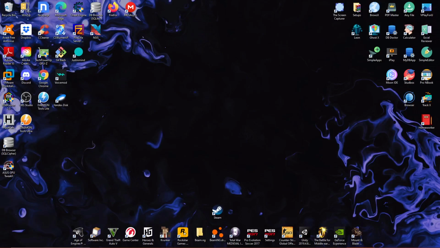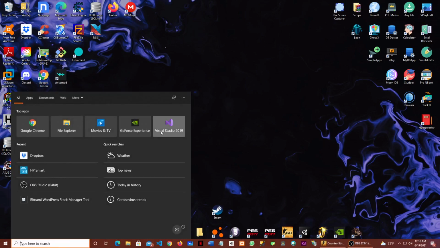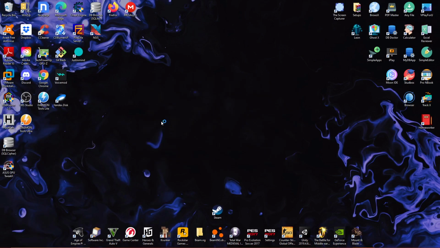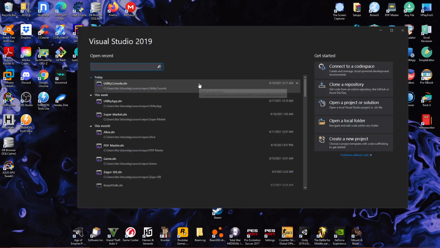Hello everyone, welcome back. Today we are going to work with files and file folder system on C Sharp. Let's firstly open our Visual Studio. I want to show you my application, utility console.